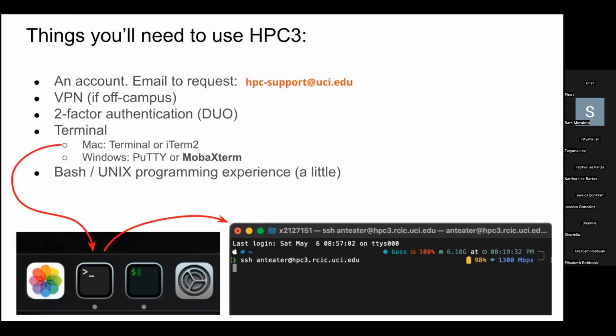You'll also need a terminal. I'm showing you here an example of a Mac terminal. If you have a Mac laptop, it'll look exactly like this for you. The first one is a regular terminal. The second one is iTerm2. If you have Windows, you can install PuTTY or MobaXterm. I've heard very good things about MobaXterm, so maybe try that one if you don't have either one yet.